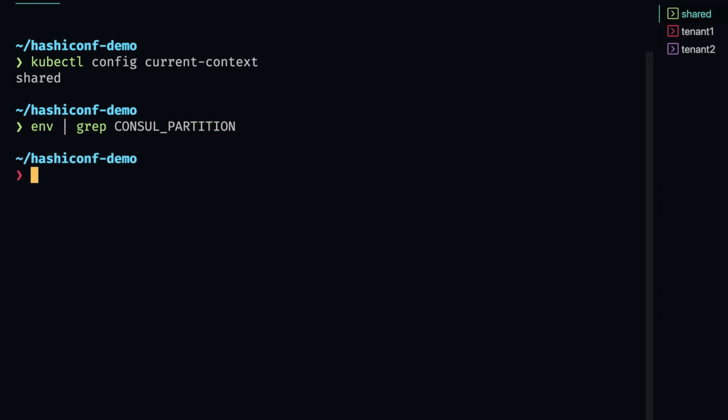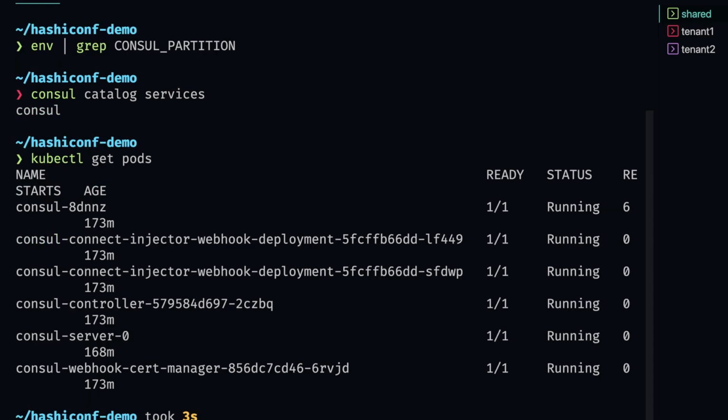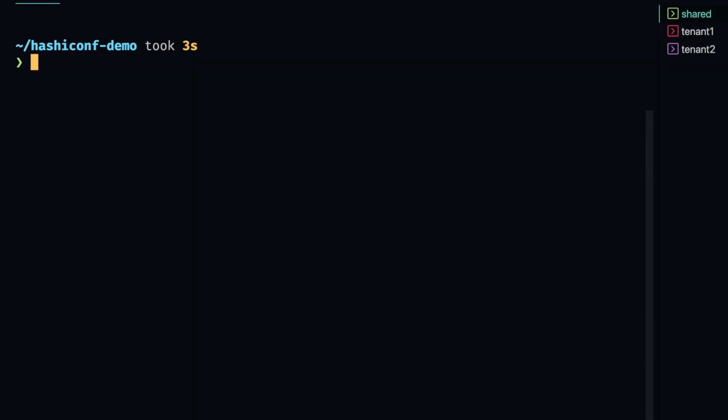And similarly, if I look at the Consul partition environment variable, we'll see there's no partition set because we're currently accessing the main partition in the main cluster. If I run consul catalog services, we'll only see the default Consul service. And if I run kubectl get pods, we'll only see the server components deployed into this environment on that shared cluster.